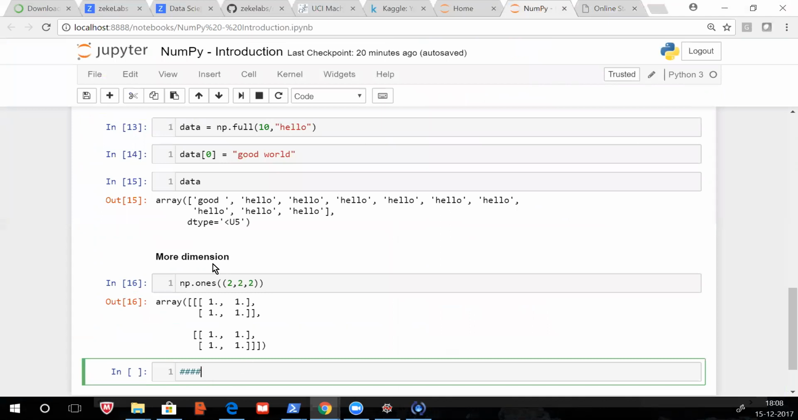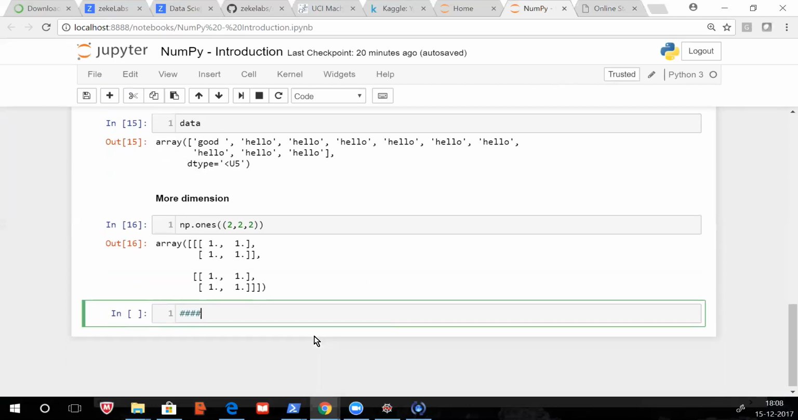Okay. Understood the dimensional aspect. You can add anything here. Okay. Then a few more other things. Another thing would be generating a random range of data.